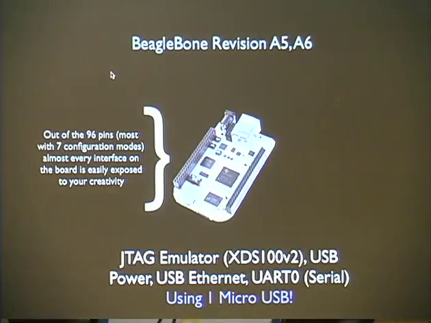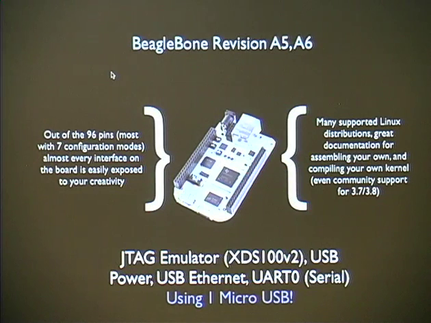So it has a couple extra things too, one of which is 96 exposed pins, which have up to 7 configuration options per. There's a lot of things that you can do there. A lot of creativity you can apply. And your favorite Linux distribution probably runs on this BeagleBone. If not, it's somewhat trivial to get it to run.